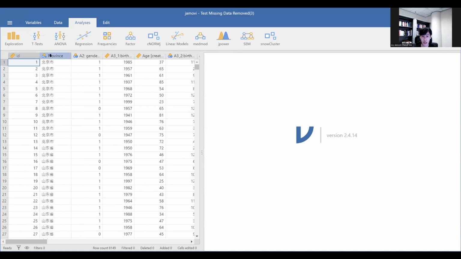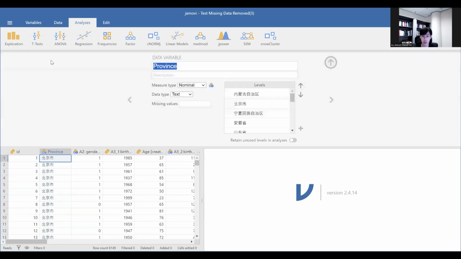If we want to look at that, we just have to double click this little tab and it'll show us everything that we want to know about how that variable is constructed. The levels here indicate the possible values that are captured in this variable. So province, for instance, is our variable, and the possible values that people filled out are these provincial names and so on. This measure type is basically our variable type.